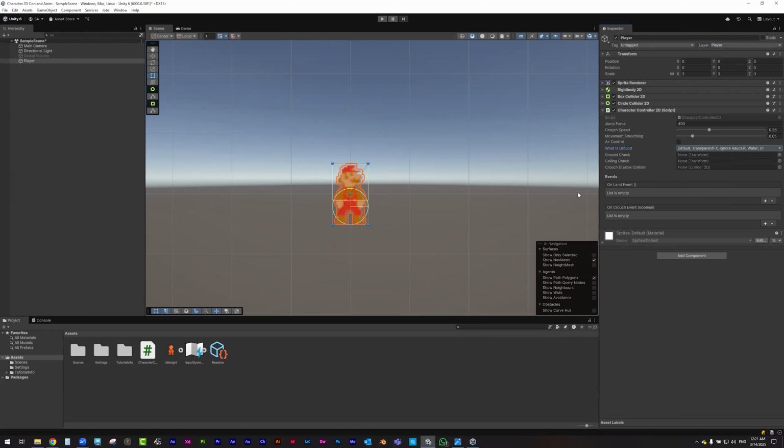And here we have something called crouch disable collider. That means when the character crouches, I need to disable the collider at the top to let the character move across a small area or between two things. If this collider still exists, then the character will not be able to move across tiny areas.